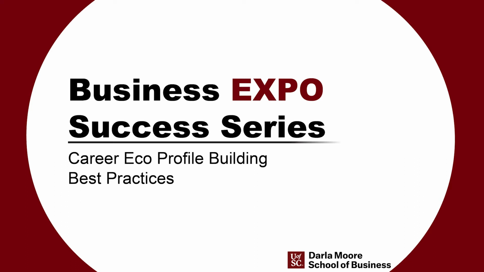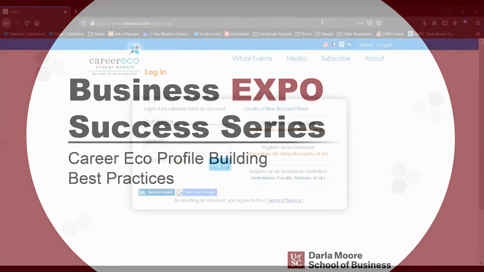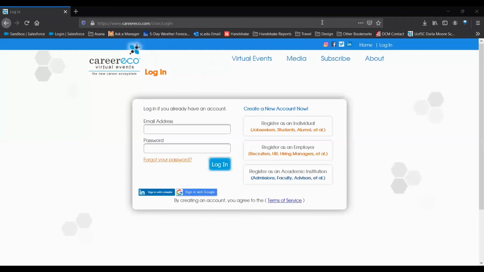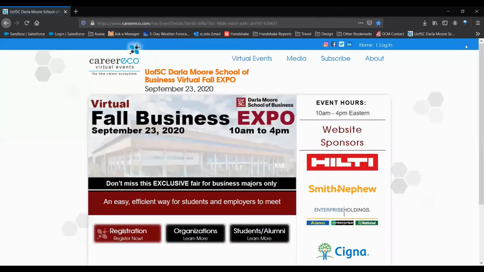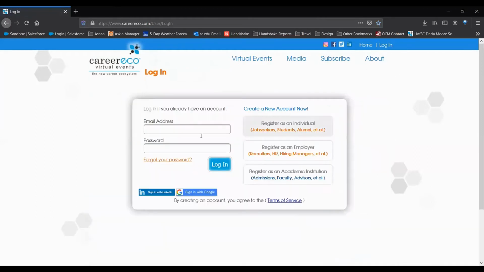So now we're assuming that you have started the process and that you are ready to log in. As you can see, this is the login page. If you need a little help getting here, simply go to the home page of the fair and you will see login in the blue bar at the top towards the upper right corner. So once you click on login, it will take you to the login page. Enter in your email address and your password, and then click the login button.